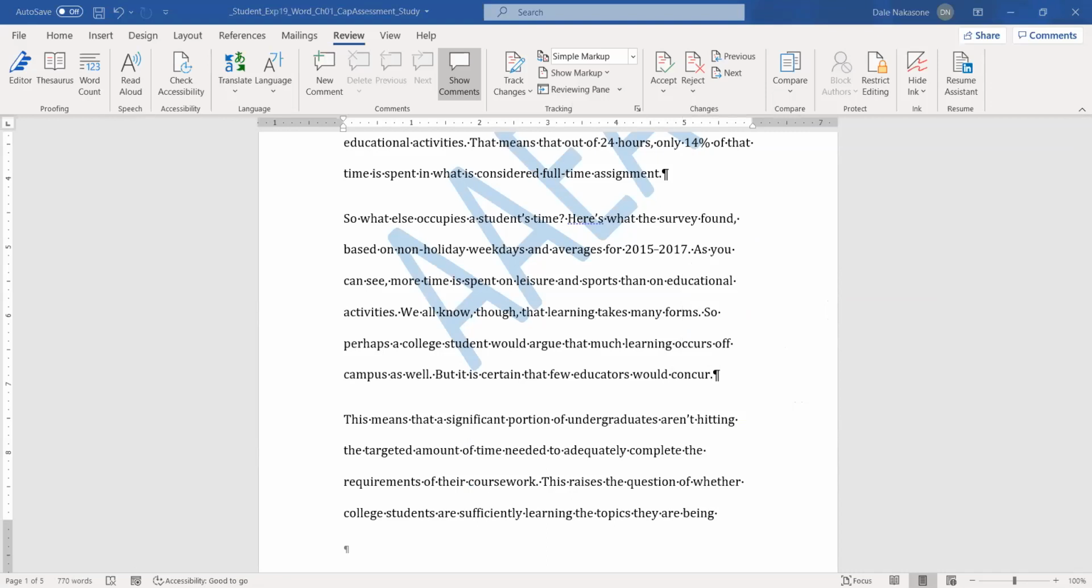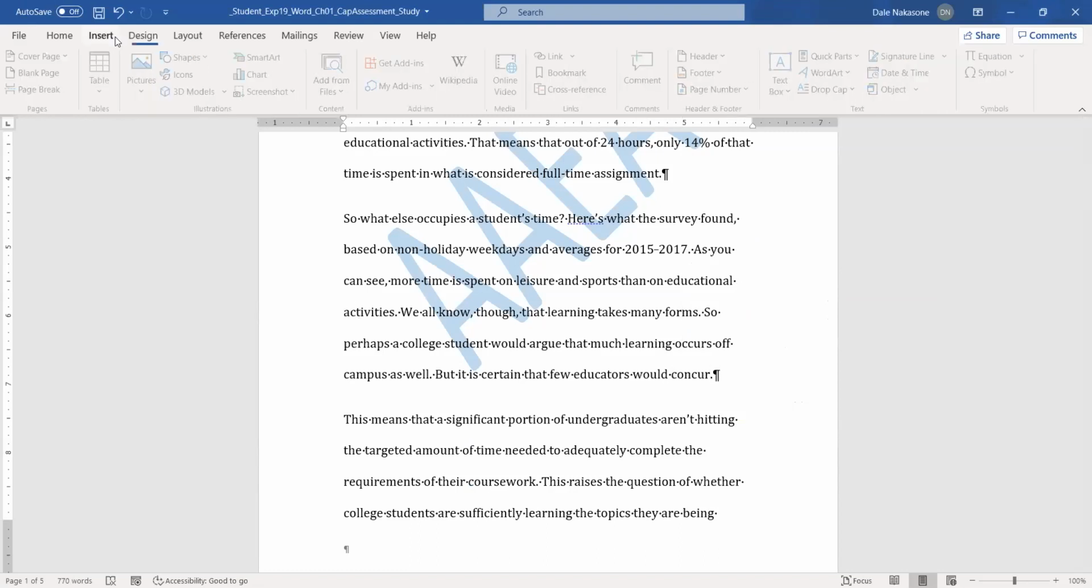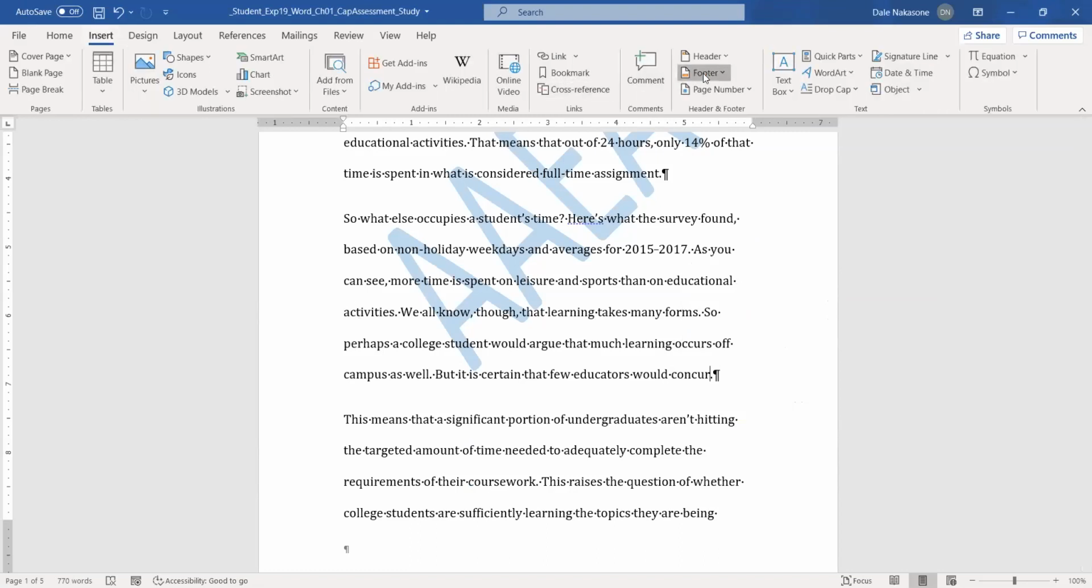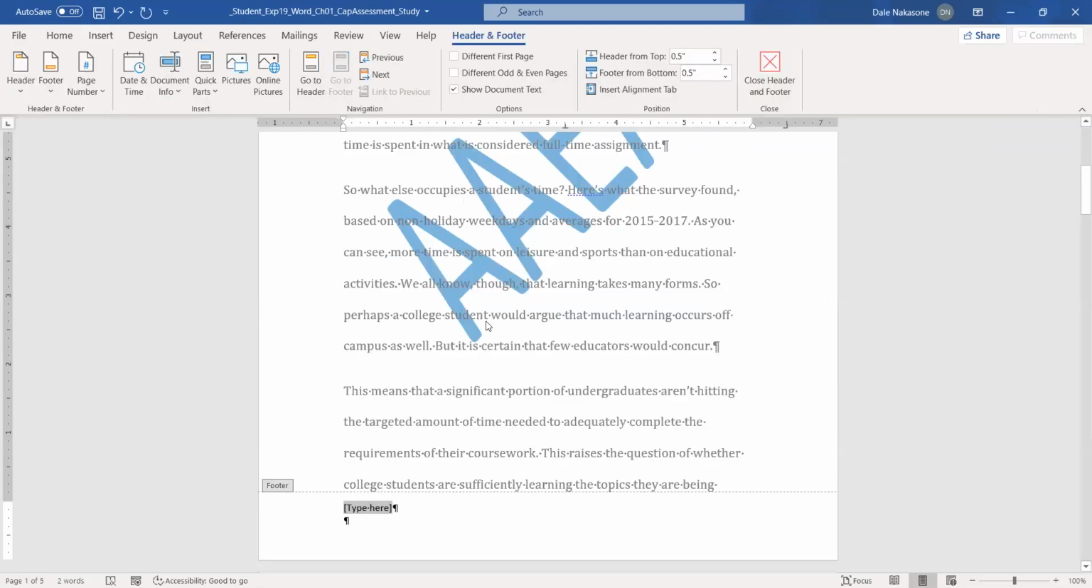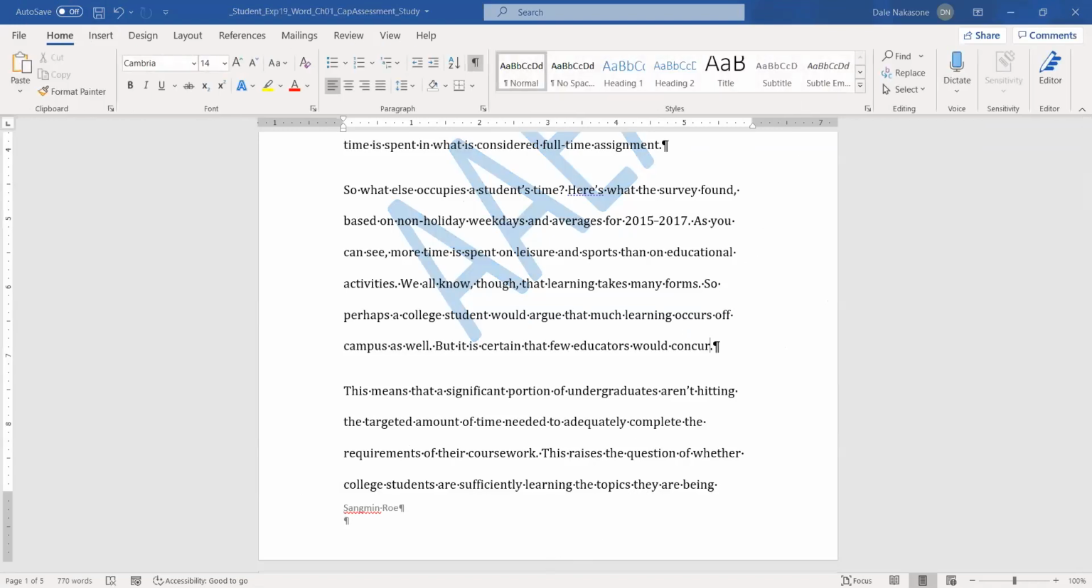Almost done here. Then it says add a footer and type the author's name, Sangmin Rho. So I'm going to again go to the Insert tab, and I'm going to go to footer, click here, and I'm going to type in Sangmin Rho. Type it in now. Then I'm going to close my header and footer, and I'm going to go to step number 13.